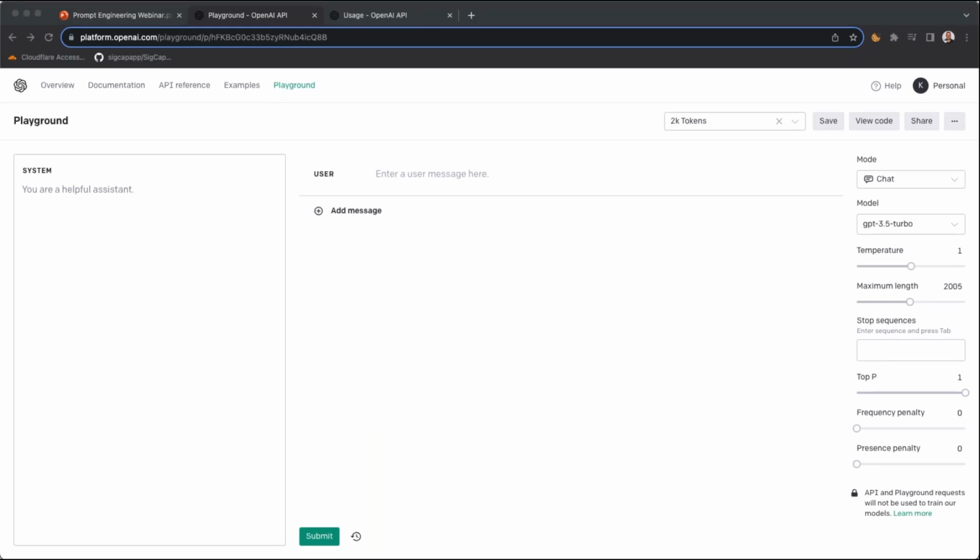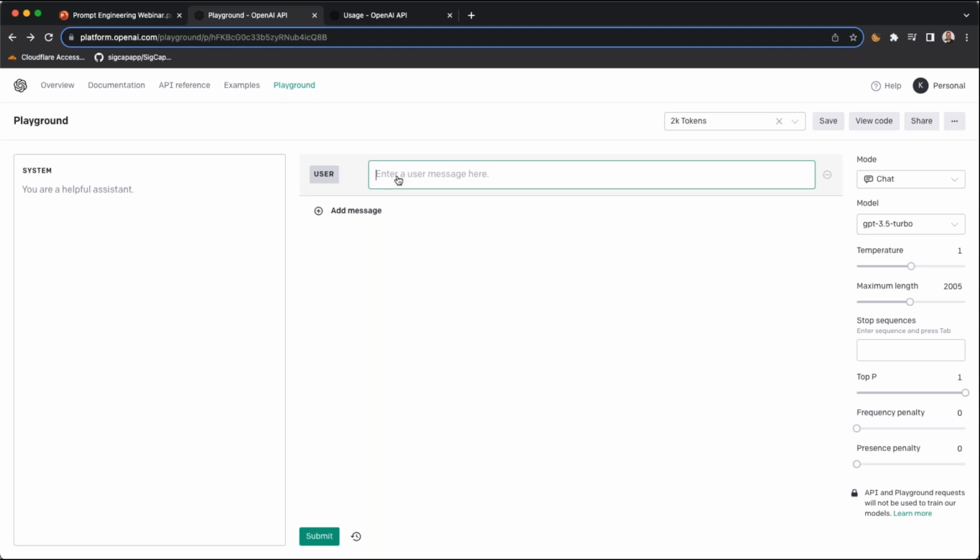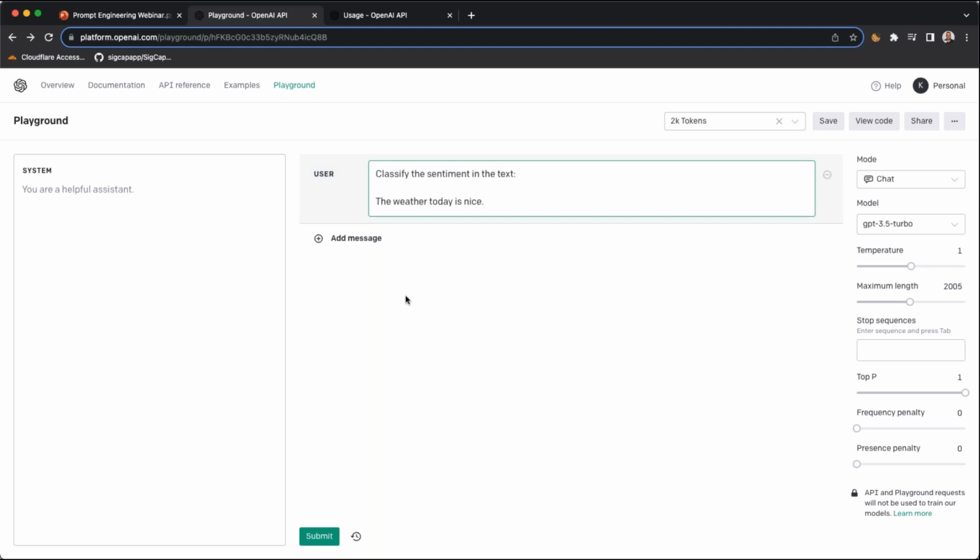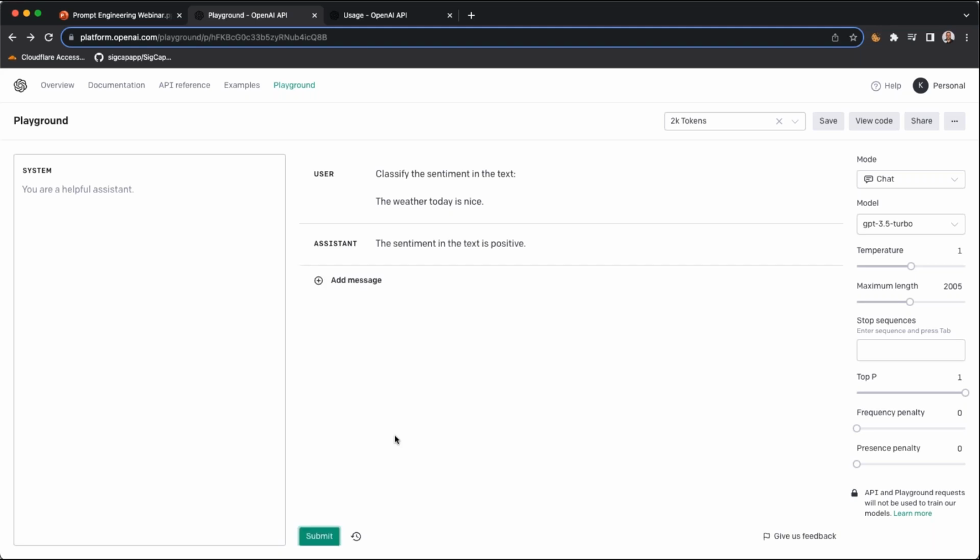So let's have a look at when you would use examples. We're going to ask the model now to classify sentiment. So classify the sentiment in the text, the weather is nice today. Let's see what it says about that. Okay, it's figured out the sentiment in the text is positive.